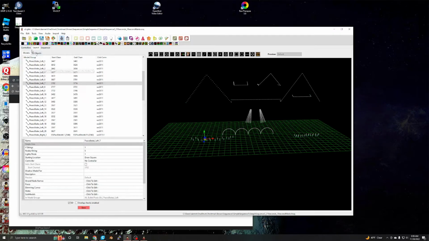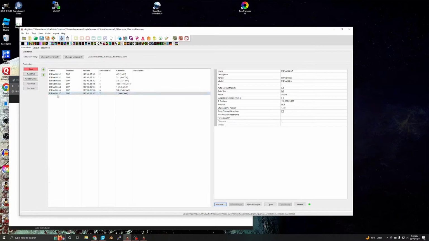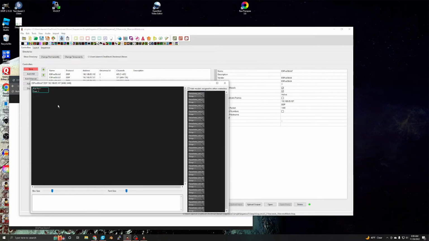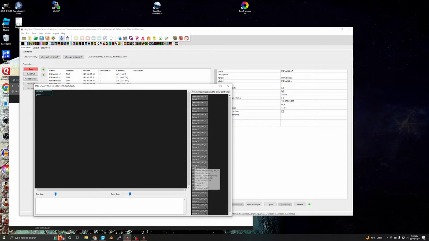So we're missing something. The thing we're missing, the thing that took me a while to find, is visualize. Double click on it here or hit visualize. And we're going to let the visualize tool do all the work for us about assigning channels and universes and controllers and all that. It's going to show me on the right side every single model that is not currently assigned to another controller. So I've got 20 pixel stakes that are unassigned.